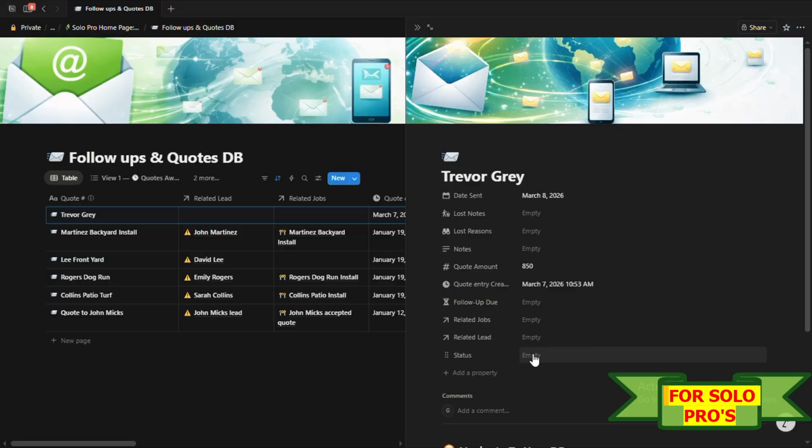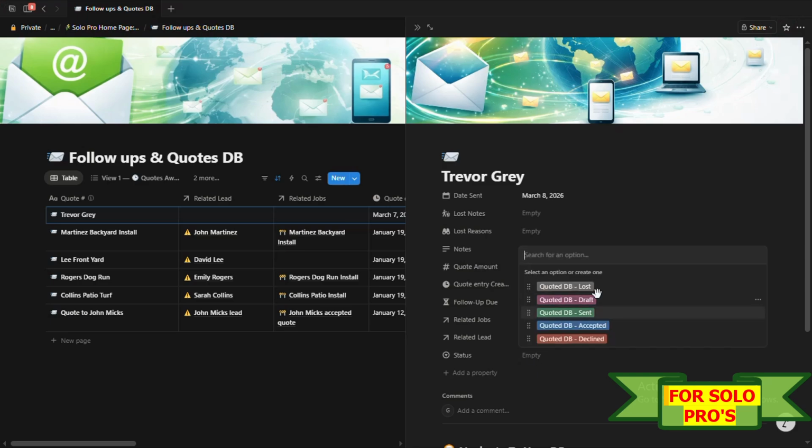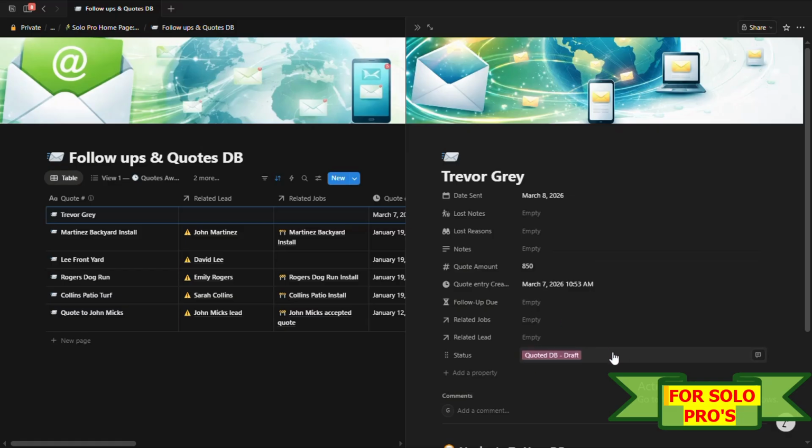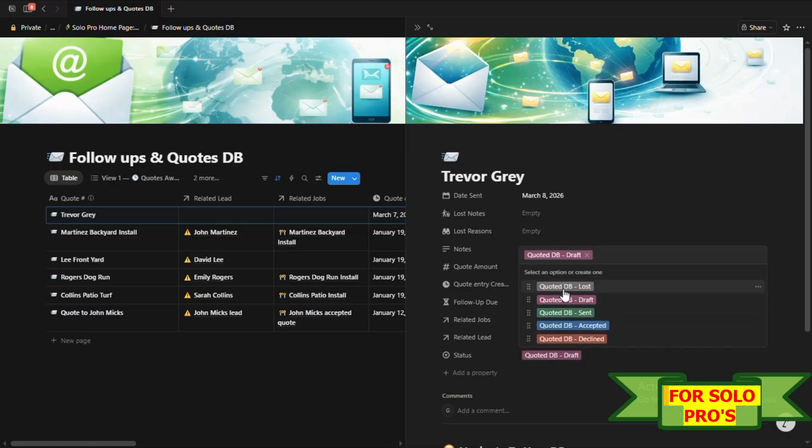So as you open up status, it also gives you multitudes of options. As we're going to send the quote on the 8th, we can put this as draft, right? Or we can set it as lost, depending on the response that the client is going to give us. And then we have quote accepted, quote declined, right?